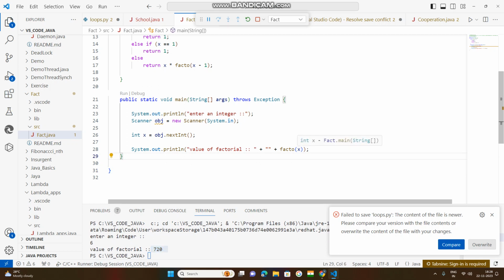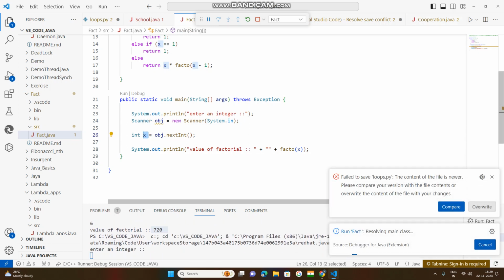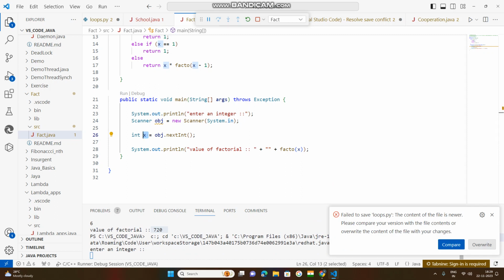Here I have not passed any value. I have passed just x. So that x is holding whatever value you give when you compile this code. Suppose it asks to enter an integer. If you pass 5, okay, where is that value 5?